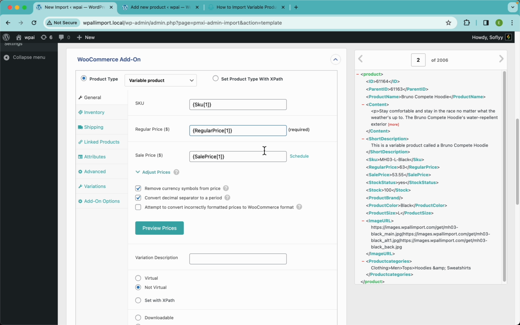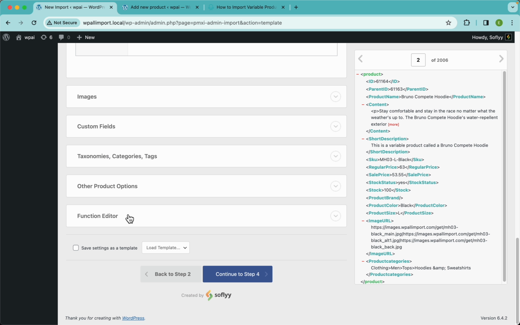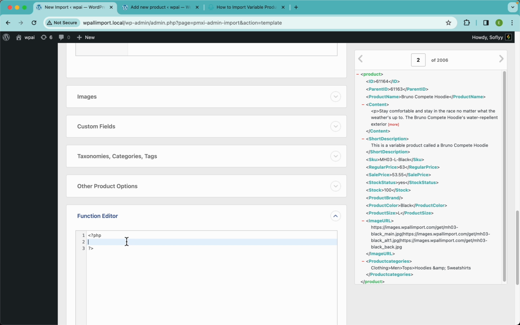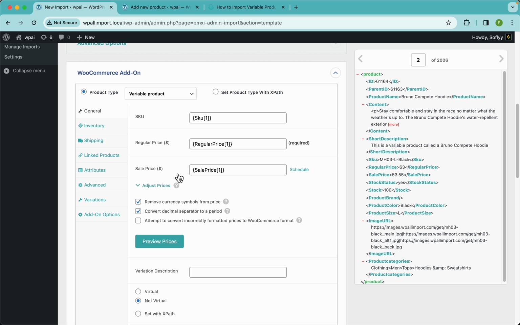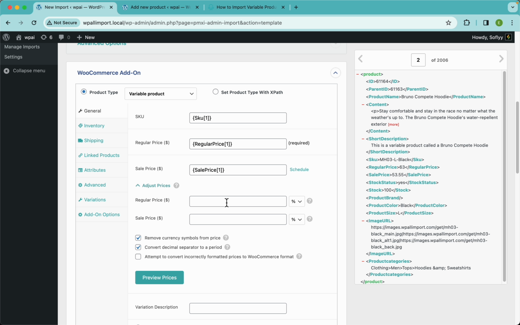Well, you can do that either with a PHP function, which you can use here. It's at the bottom, the function editor. You can write here your own functions, right? But if you want to mark up your prices, you can do it within the WPL import UI. So just click here on the adjust prices link, and these two fields will show up. Now you can see it has the same names, regular price and sell price.